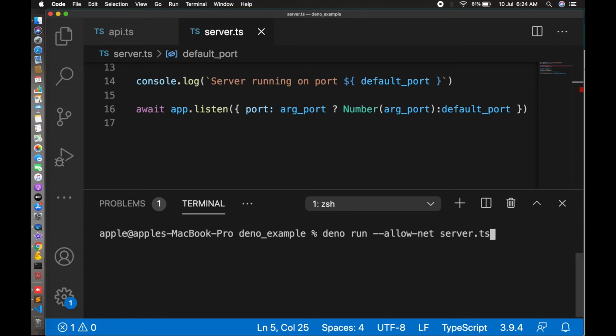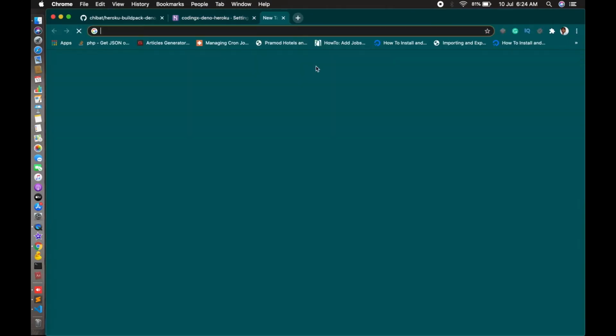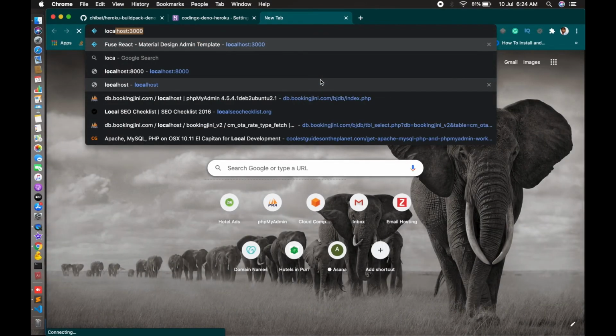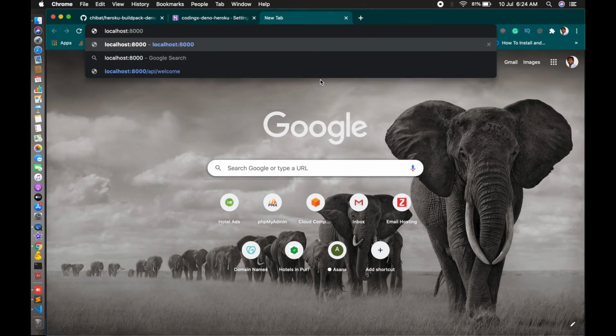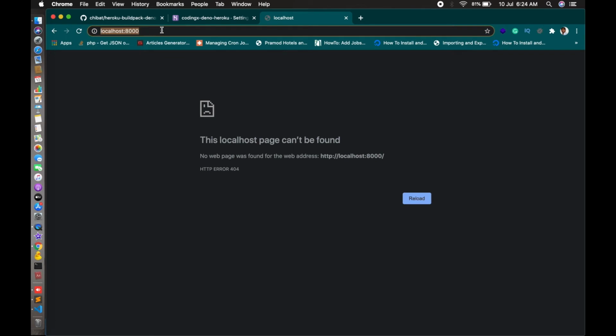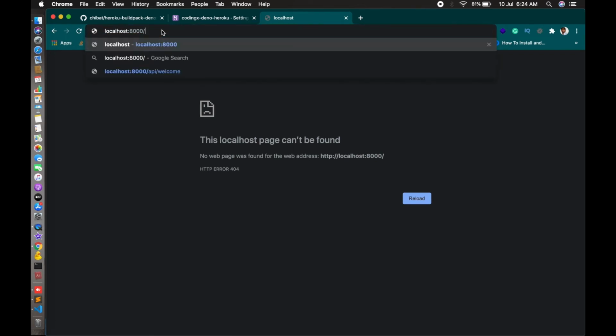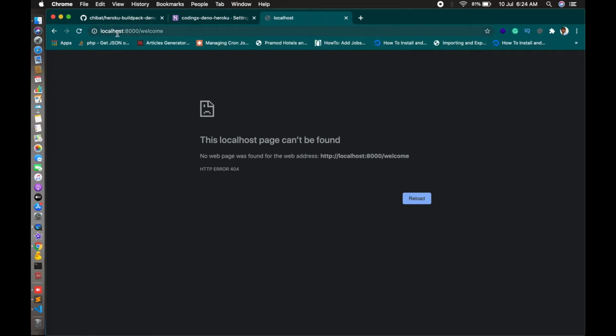So server.ts, enter. It's compiling now. Yes, server running on port 8000. So let me check it in the browser. Yes, localhost 8000. Oops. Okay, I think the endpoint is different. So let me check it again. Welcome, no, still it's an error. So let me check in code.